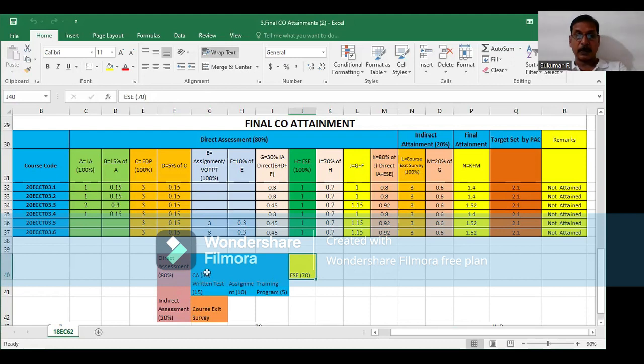For the continuous assessment, 30% of mark is given, which is once again split into 15 marks for the written test, 10 marks for the assignment, and 5 marks for the training program or any other pedagogy or assessment technique the faculty plans to have. Then the indirect assessment 20% is directly taken for the course exit survey.